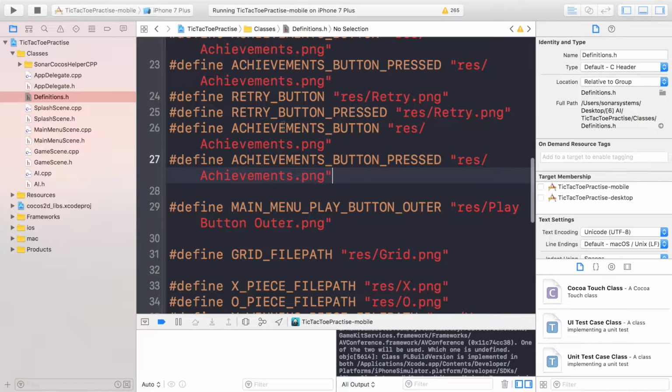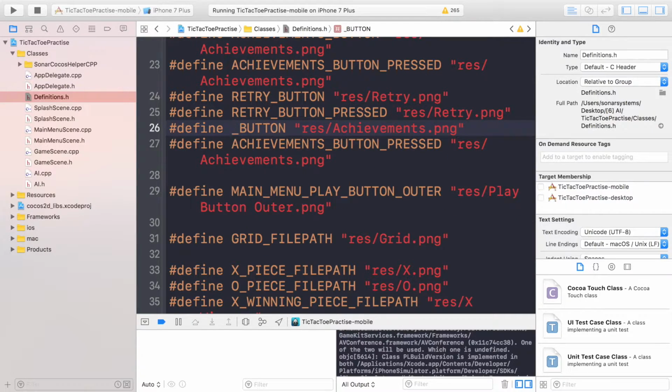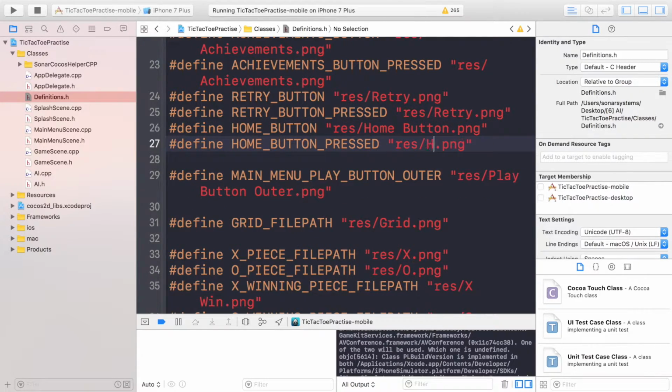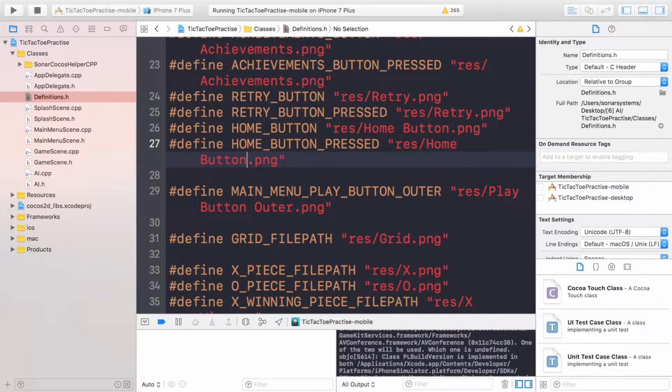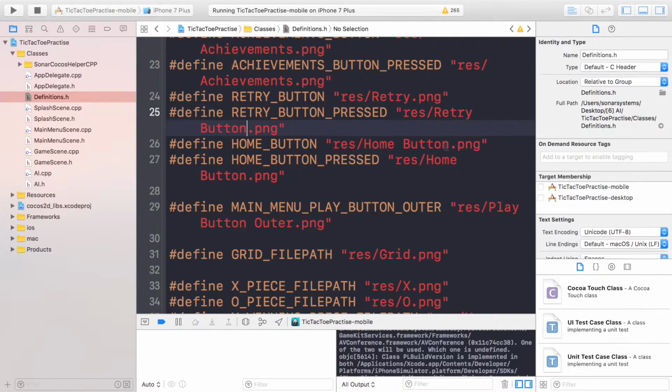Just need one more, and this is going to be the home button. So home button, we're going to have home button pressed. File path is home button.png, and then again it's home button.png. Actually, I'm missing something. There it is. It's meant to be retry button. My bad. All of these images were already provided when we set up our project earlier on in this series.